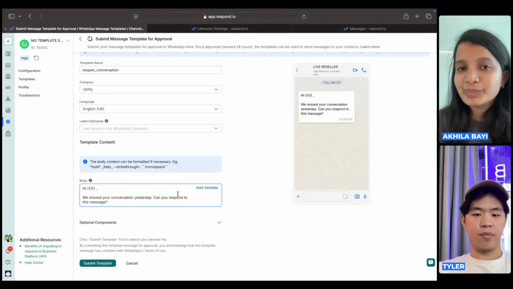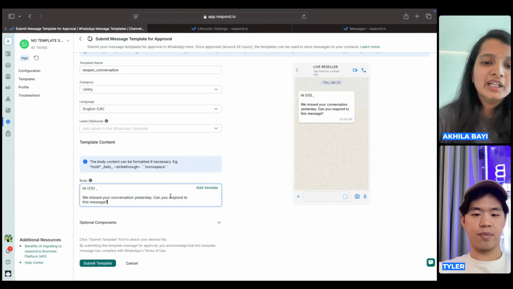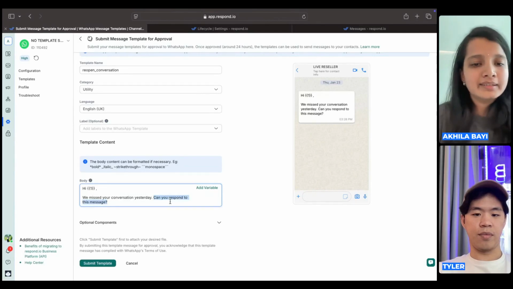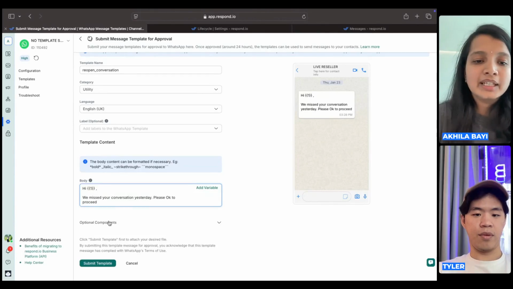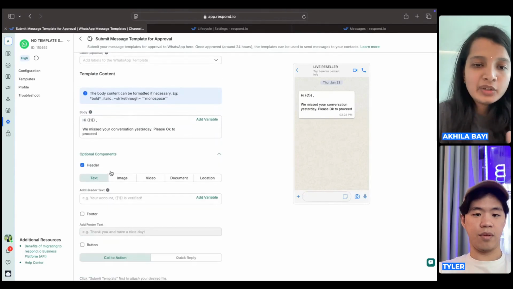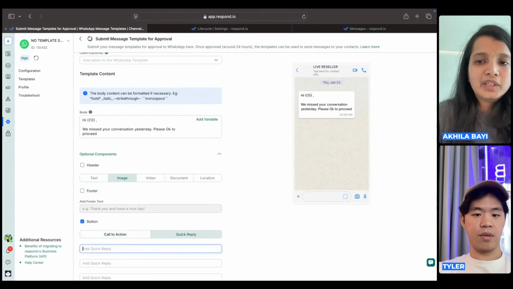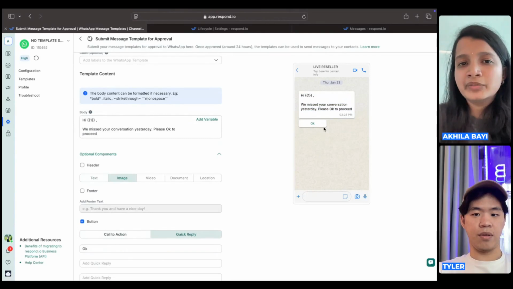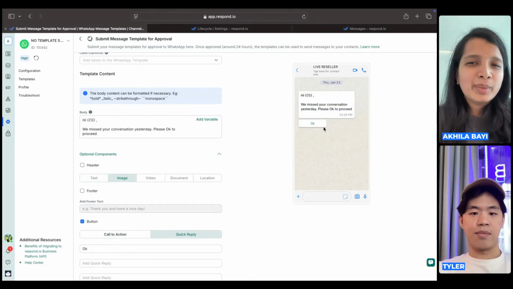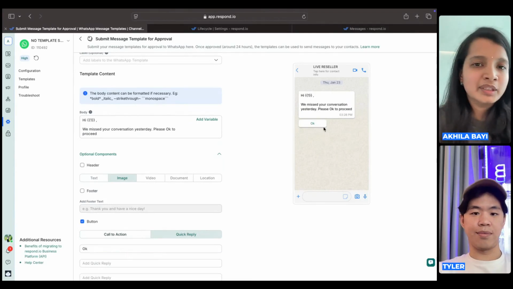Half of the customers won't be interested, because what do they gain out of responding to the message? From our end, what we can do is write, we missed your conversation, maybe press OK to proceed, something like this. And we can give an image of a promotion, or if not an image, you can also put some button templates like this. Customers are always curious what happens if you click on a button. So these kinds of templates are pretty straightforward, and people like clicking on buttons just to see what happens.